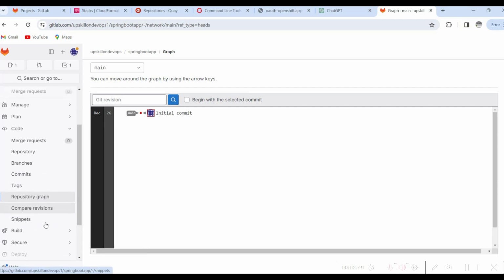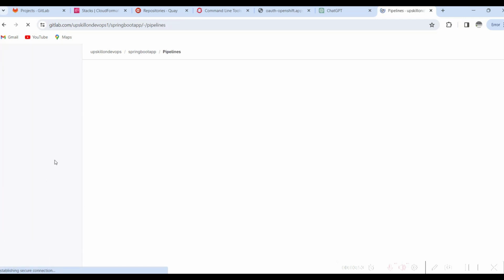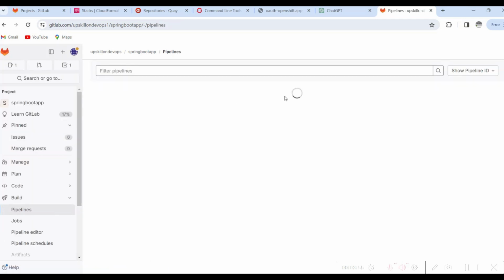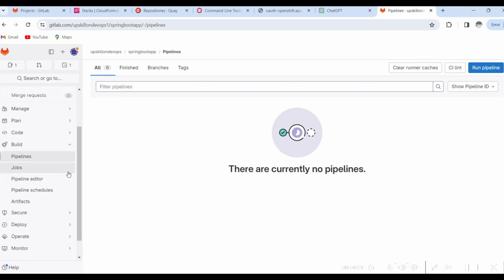After this, there is a build option. The build option is nothing but a capability to trigger your pipelines. You can see the stages. You can see the job portion. You can see the pipeline editor. You can see the artifacts of your pipeline. All the things you can see in build.